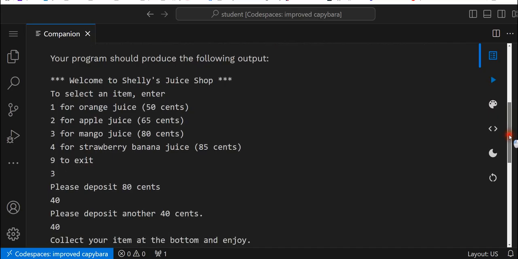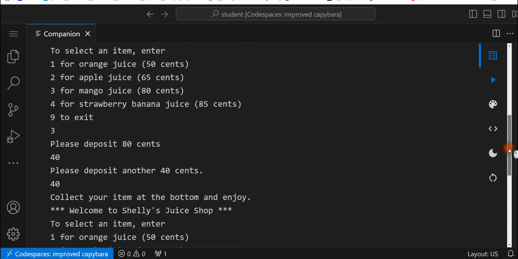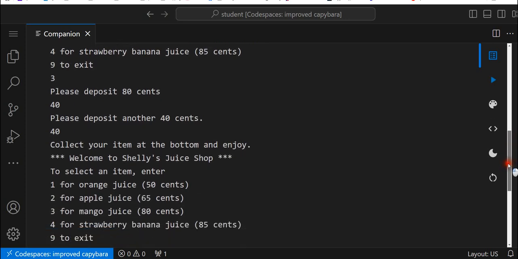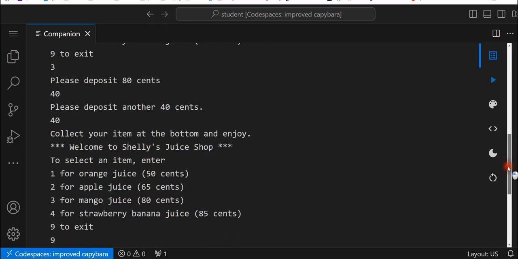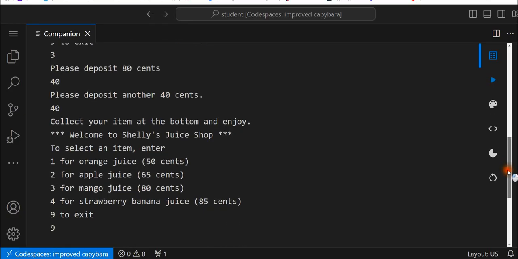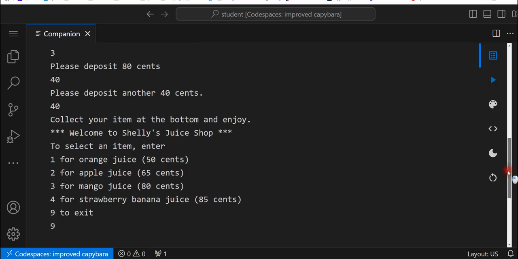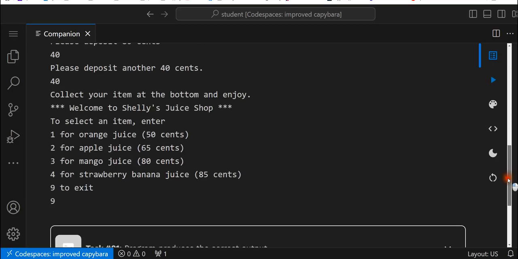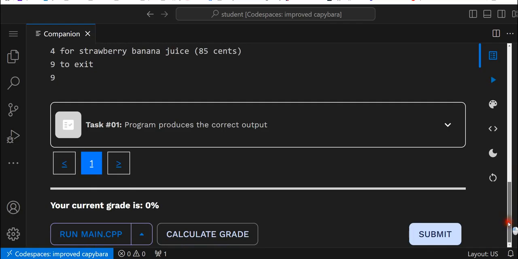Your program should produce the following output. Welcome to Shelly's Juice Shop. To select an item, enter 1 for orange juice, 50 cents, 2 for apple juice, 65 cents, 3 for mango juice, 80 cents, 4 for strawberry banana juice, 85 cents, and 9 to exit. 3, please deposit 80 cents. 40, please deposit another 40 cents. And collect your item at the bottom and enjoy it. Alright, so that's the menu we'll use to create this. So let's see what we have.